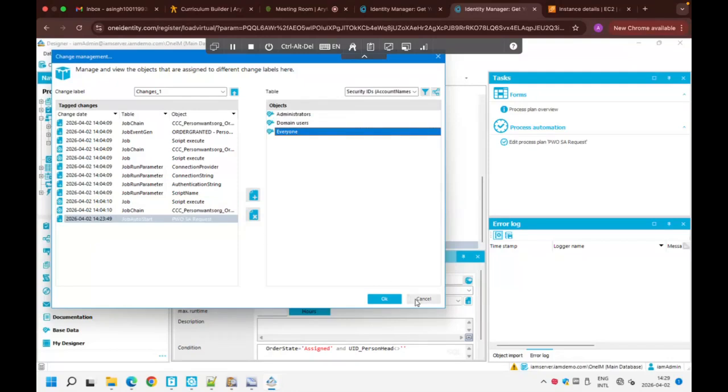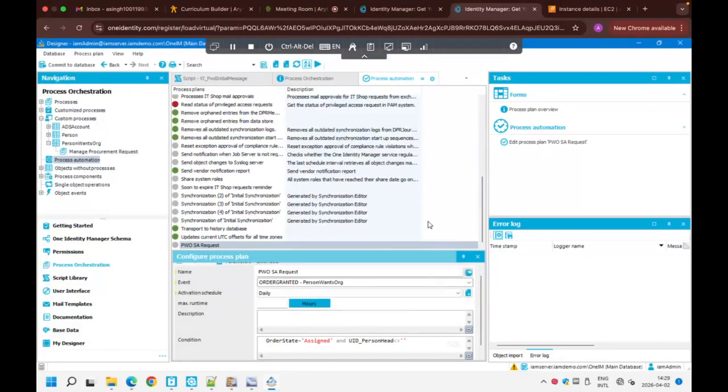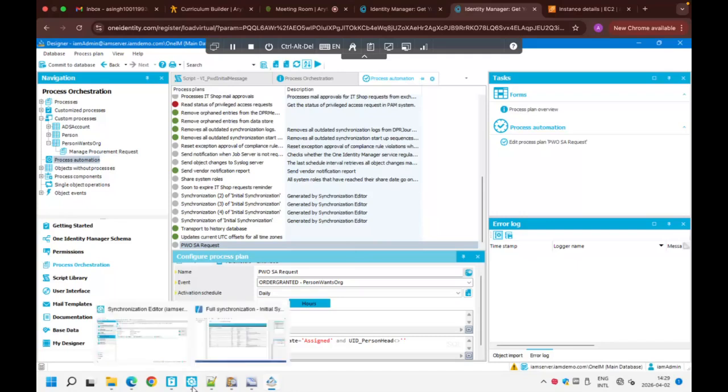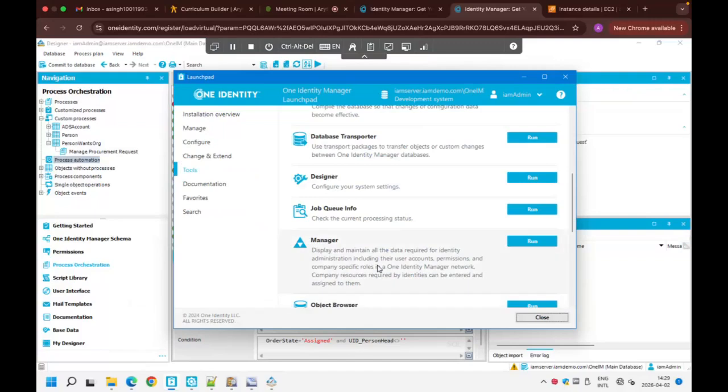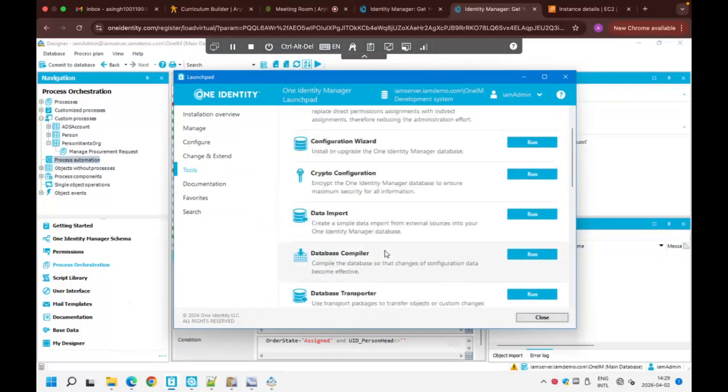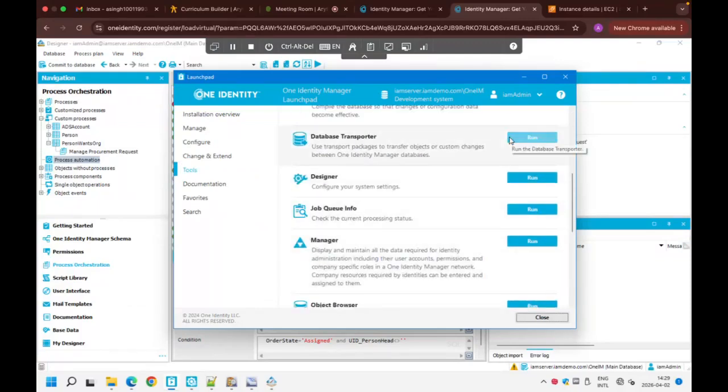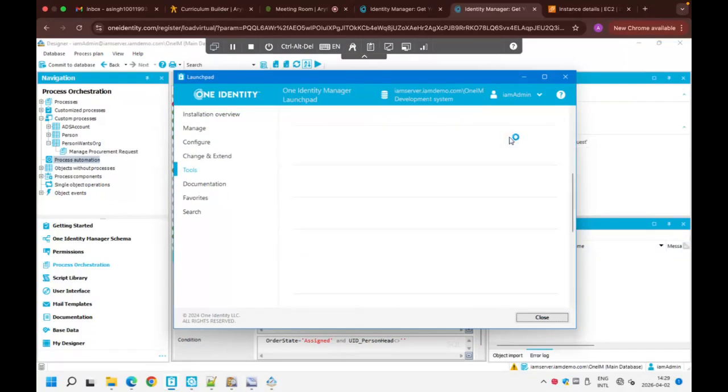Now, once you have created your change label, another important tool that comes into play is the database transporter tool. What the transporter tool does is that it will create a transport file for you. Okay, how much time is left? We are already over the time. So let's discuss the transporter tool tomorrow, because the transporter tool will also take 10 to 15 minutes to explain all the options. But for now, this is the tool that is used to create the transport package.